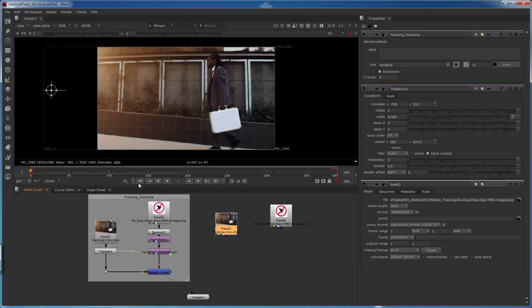Let's get this to the beginning here. So I have my footage. This is just a .mov that I brought in, and then a PNG. So I will select the Read2 node, which is my MOV, and I will hit 1 on my keyboard. 1 is going to attach it to Viewer1, and we can get cracking. So first off, we need to track the footage.